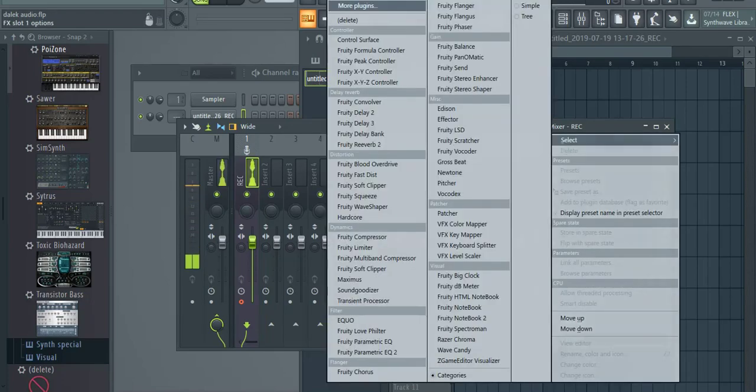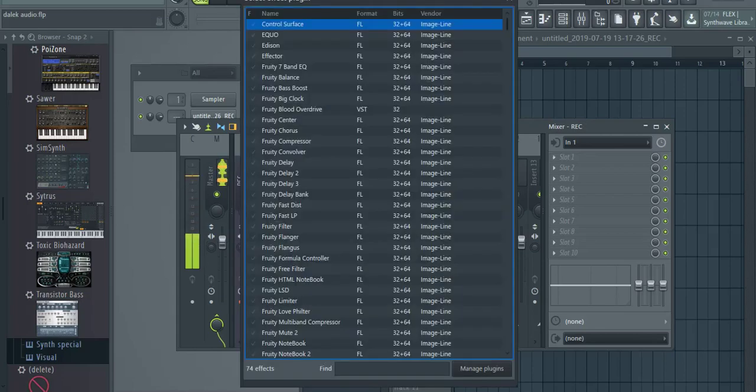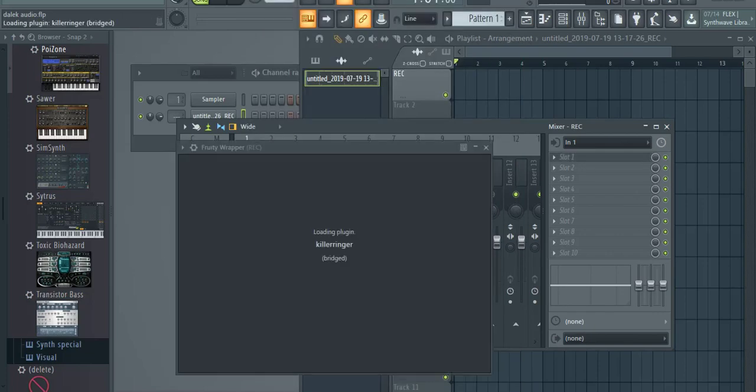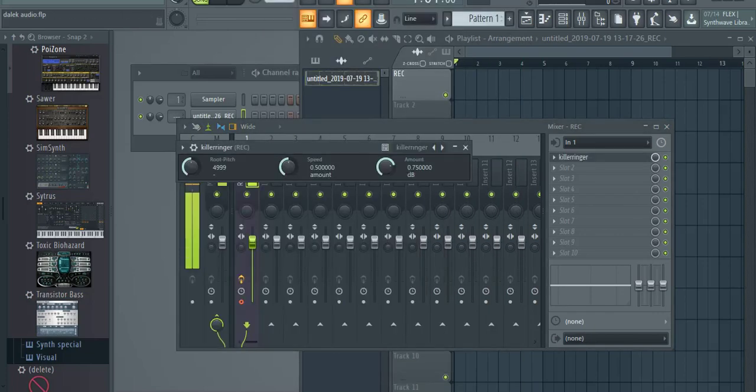And you're going to want to go to more plugins. You already have to have the ring modulator installed. I'm not doing that part. I'm just going to assume you already have it, okay? So you find it. When you first install the ring modulator, it's going to sound like that. You wouldn't be able to understand what I said right there.